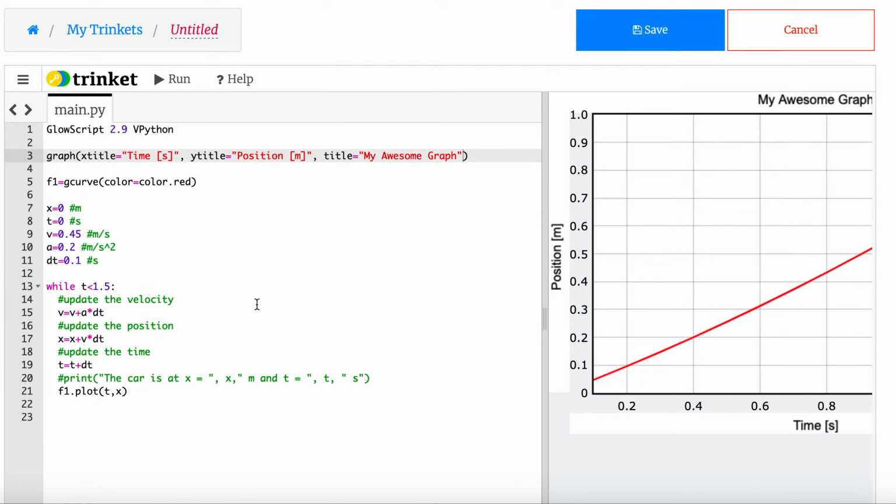And then if I wanted to graph something else, I could graph whatever I wanted to. I could graph velocity versus time, or position versus velocity, whatever. Okay, it doesn't really matter. F1.plot puts a data point on that graph. And you can make another curve.